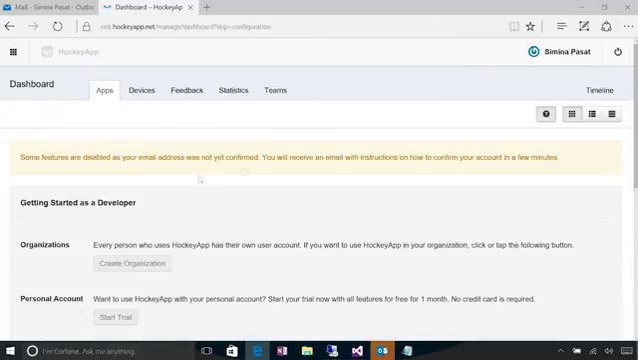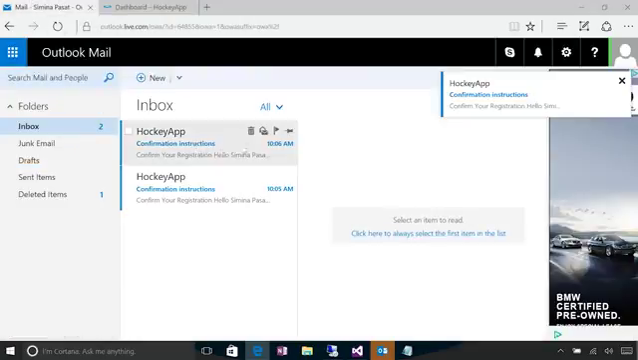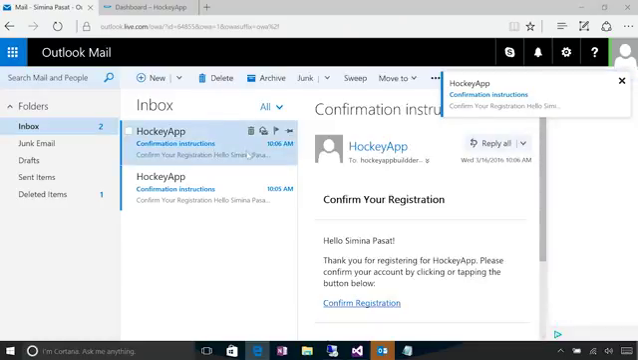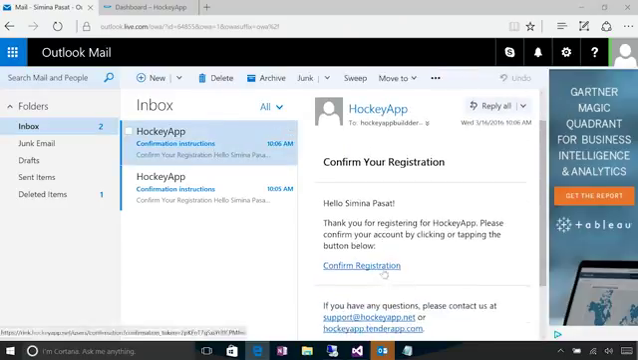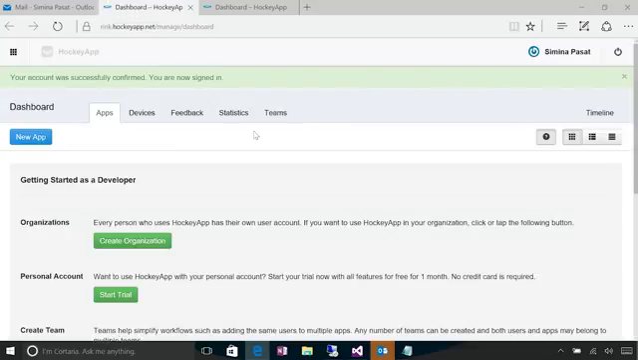And now you have a HockeyApp account, but you still have to confirm your email address. So I'll go to my email, and I can see I got a HockeyApp email, and I can confirm my registration. Okay, so with this, my account was confirmed.